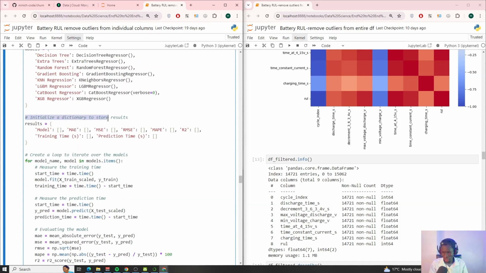Then we can initialize a dictionary to store the results. So for the model, the mean absolute error, the mean squared error, the root mean squared error, the mean absolute percent error, as well as the R-squared score. Then we can store the training time and the prediction time.